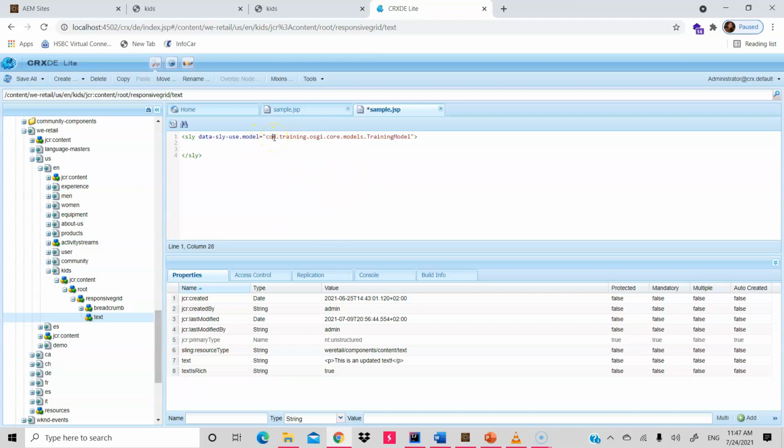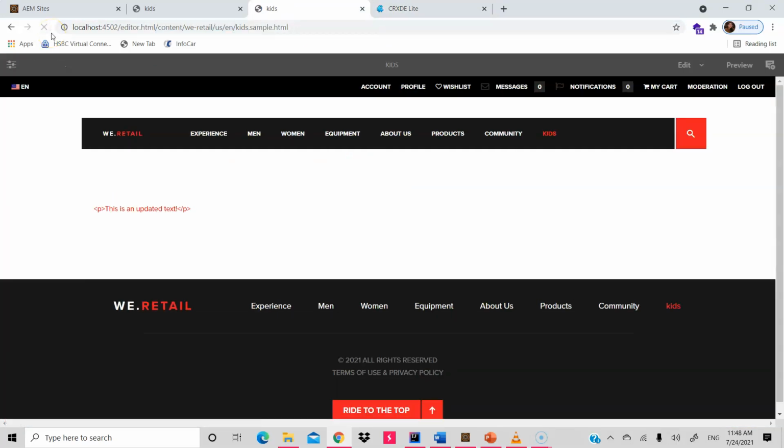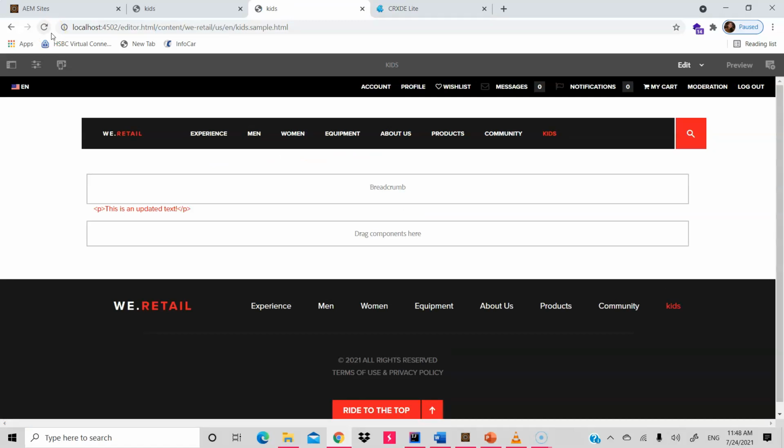Now let's get a value of a text property using the Sling model. For that, let me add the following code. Now let's refresh the page with a simple selector. And here we have a value of a text property, but we get it through a Sling model variable, which is a Sling model.